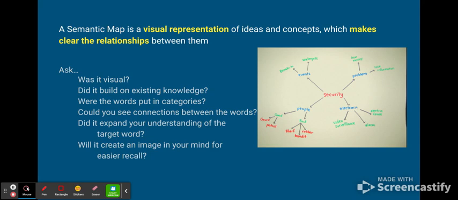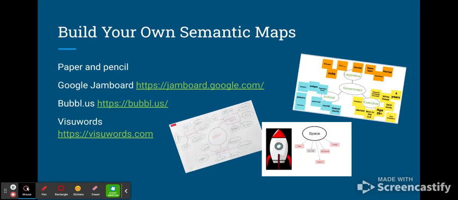And you don't need any materials to build a semantic map. You can use paper and pencil, or you could build one on your whiteboard. You could also use a website to create one. Google Jamboard is free and is an easy way to collaborate online with your students. You can also use bubble.com. And VisuWords has a visual thesaurus, which allows you to type in a word and will create a semantic map for you.